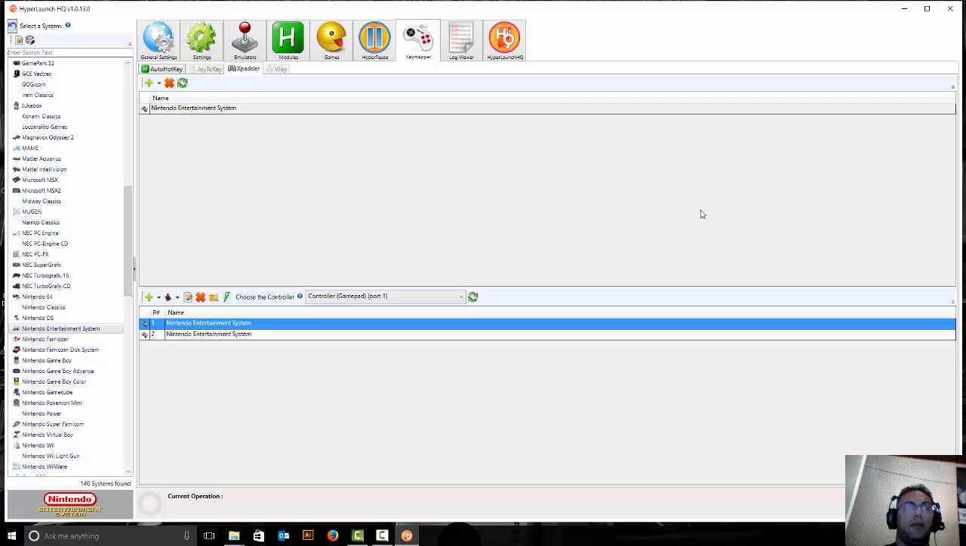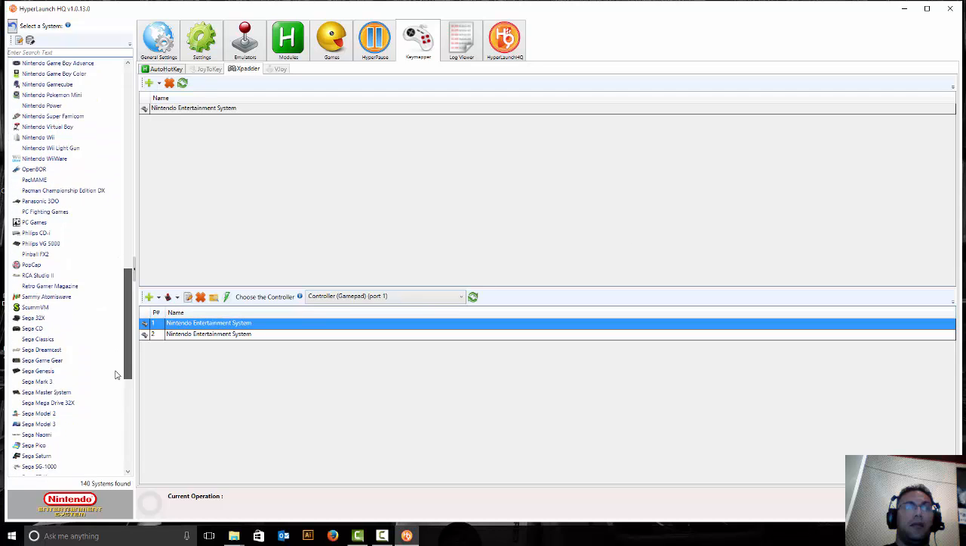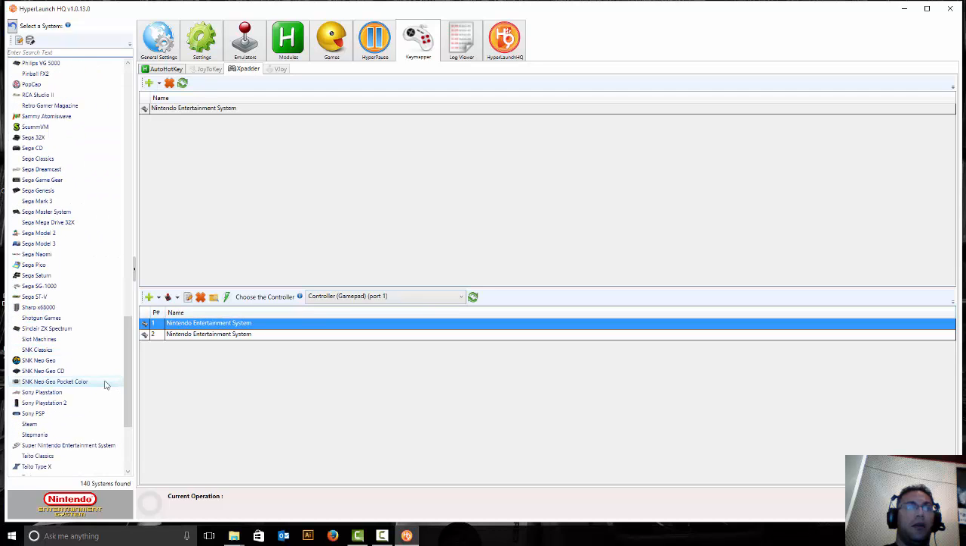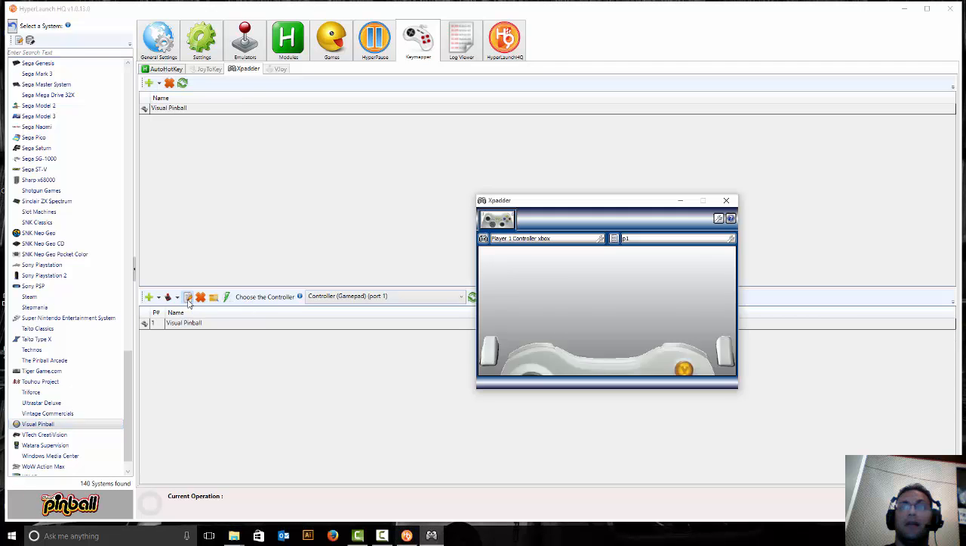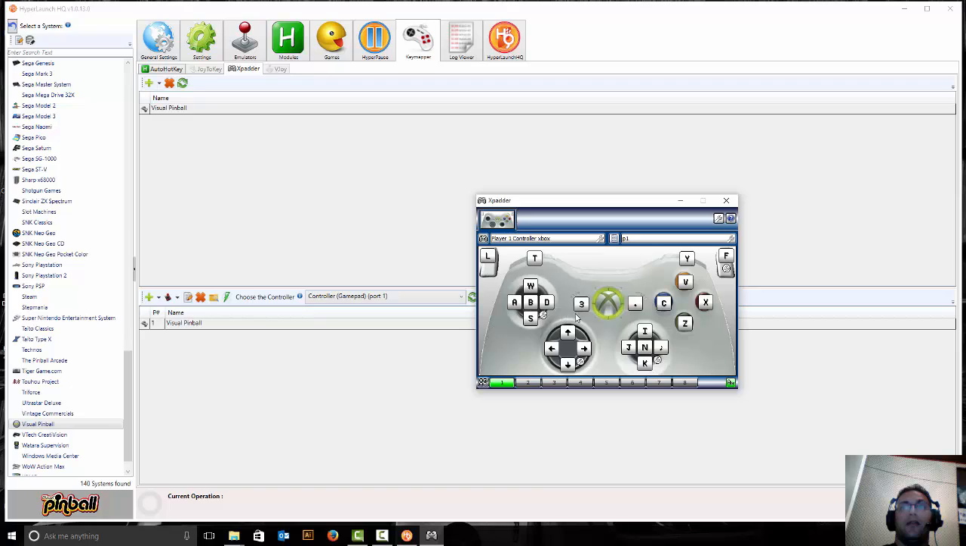And say, for instance, you want this for one of the pinball games, like Visual Pinball. You'll be able to see that this has a different profile as well. And that's just because each and every emulator is going to have defaults that map to different buttons, like P in MAME is pause, whereas P might be the start button in another emulator. So that's where that would come into play.